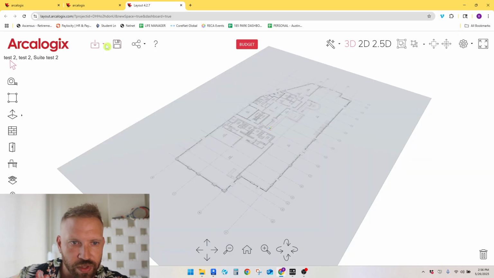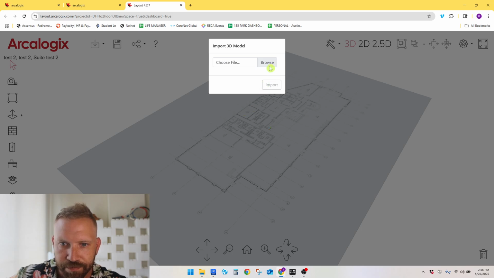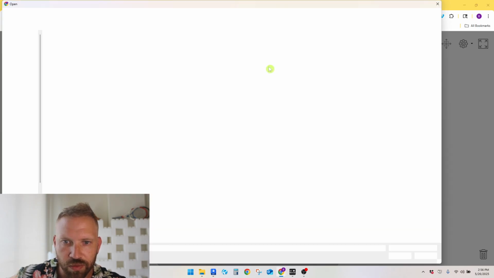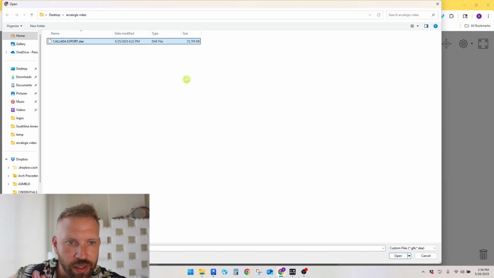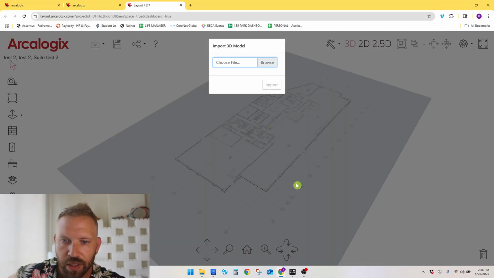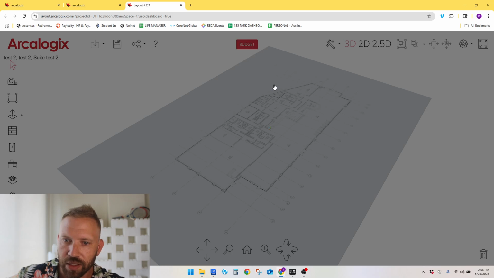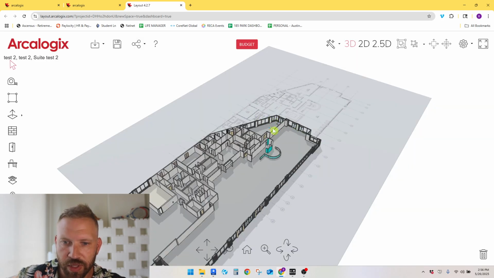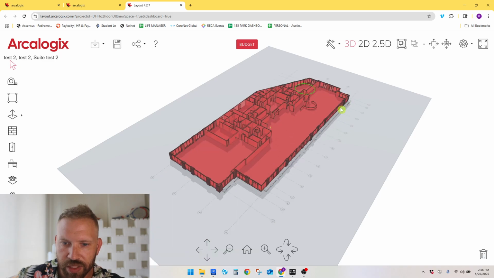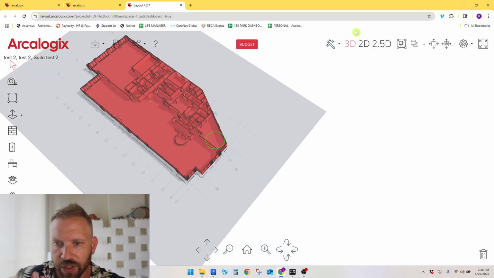Make sure I do this right. I'm going to import 3D model. I'm going to browse to that Revit file that's exported here. And it's a decently detailed file, and this web app seems to handle it pretty well. So I can grab this and just click, drag, move it.